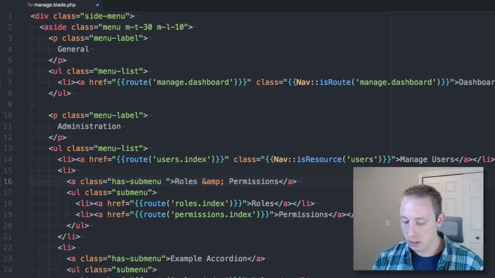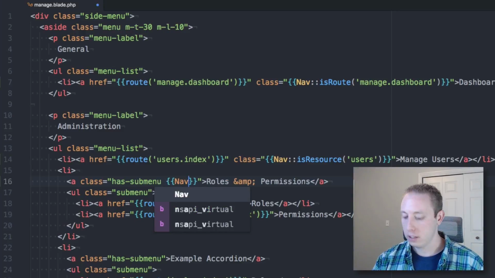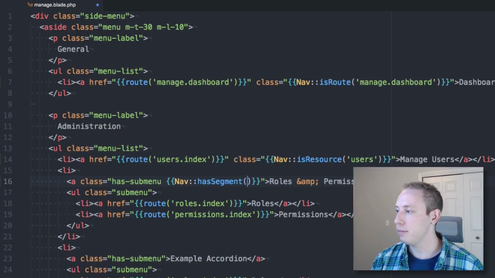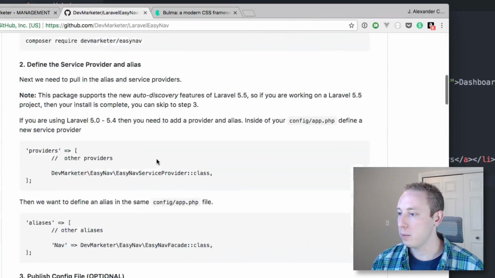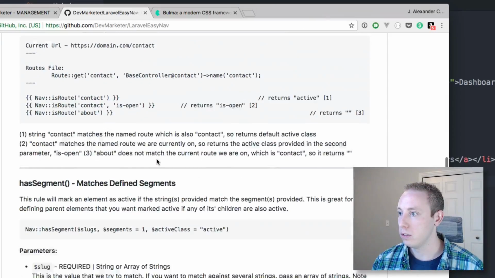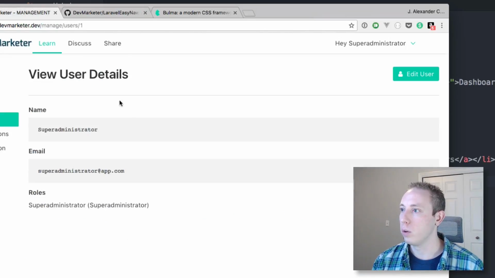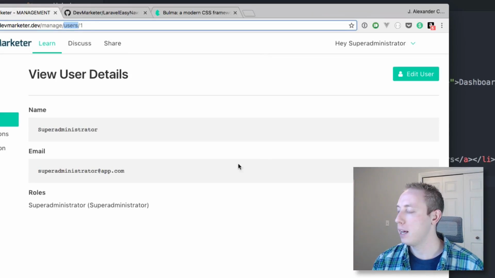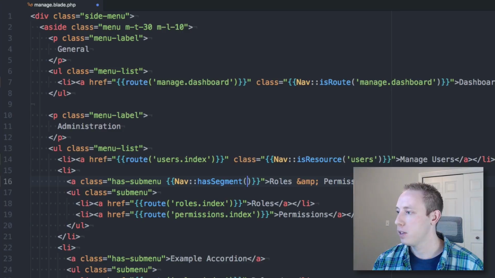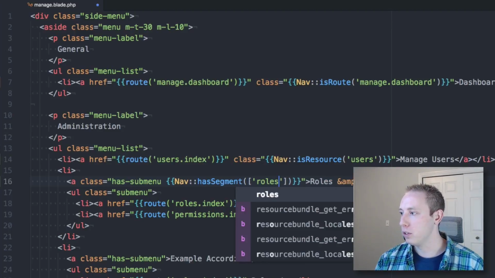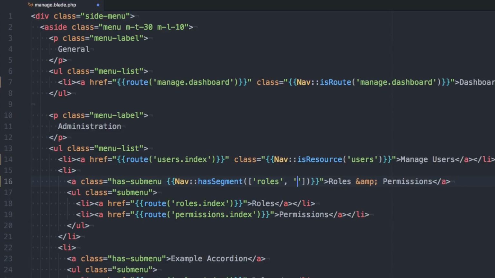So this time we're going to use a different rule. We're going to use nav has segment, and I have to remember kind of how it works. Has segment, so then we're going to give it the slugs that we're looking for, and then the segment that we're looking for. So in this case, we're going to be looking for manage / either roles or manage / permissions. So let's go ahead and do it. We're going to pass in an array, and we're going to say roles or permissions.